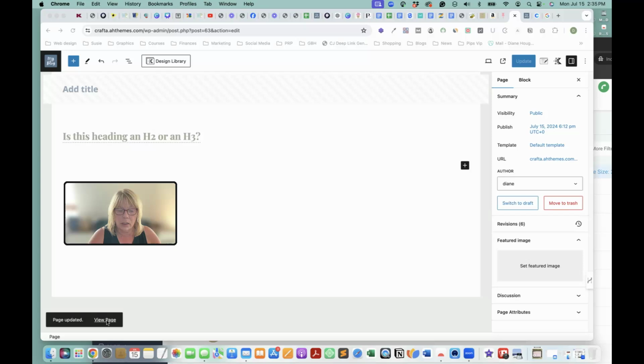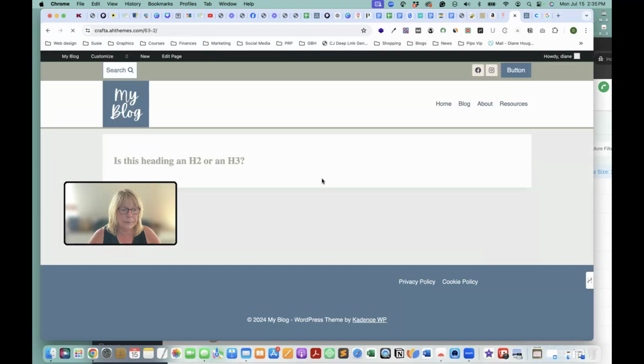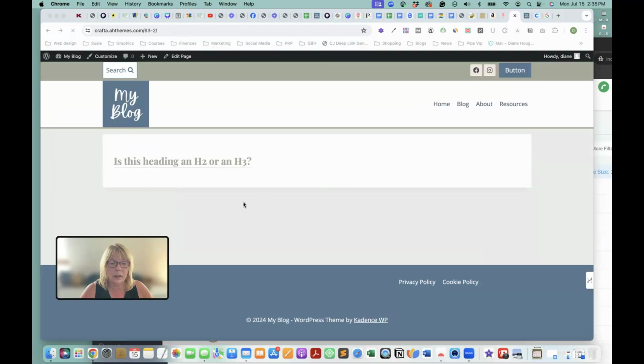And we're going to go and view the page. And here's my heading. And when I hover over it, there's my tooltip. So that's a nice, easy little way to give people just a little more information about what you want them to do on your site.